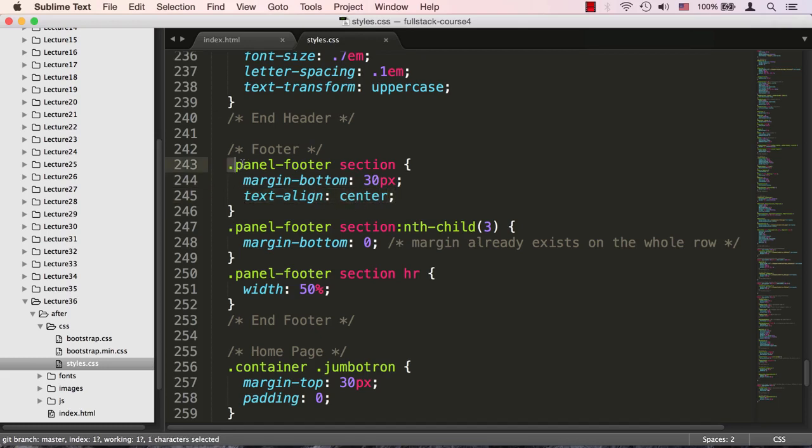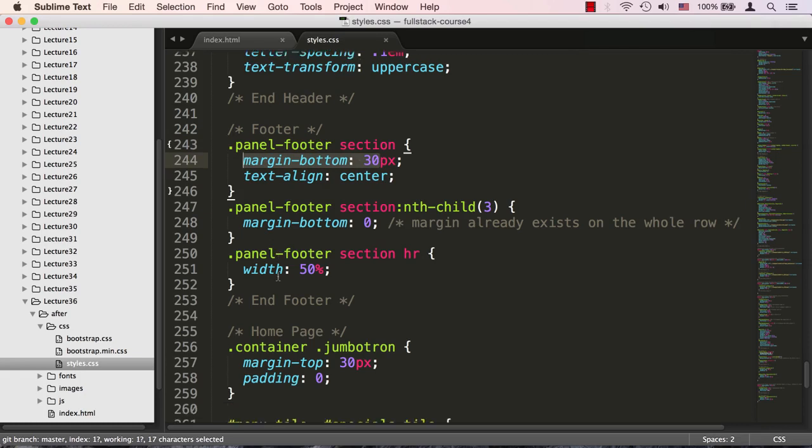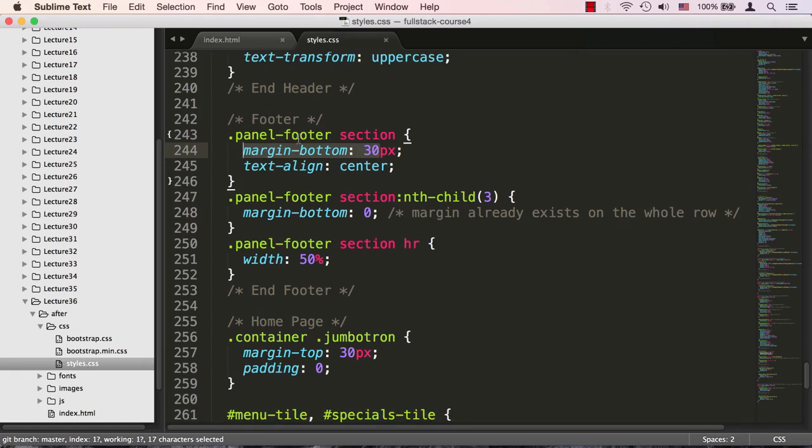So we're targeting every section within that panel footer, and we're aligning them center and making the margin bottom larger. However, on the very last section, we already have a margin applied to it from the previous styles, just as a general desktop version. So we wouldn't want to add another margin to the section again. So what we're doing is saying margin bottom is 0, because the margin already exists on the entire row. So the nth child 3, the third section, the testimonials in this case, will not get another margin because they already have one from the row.